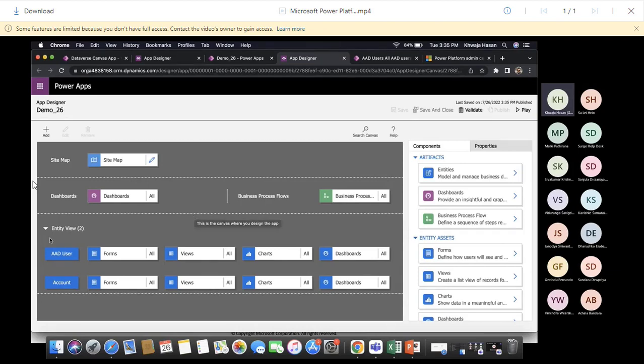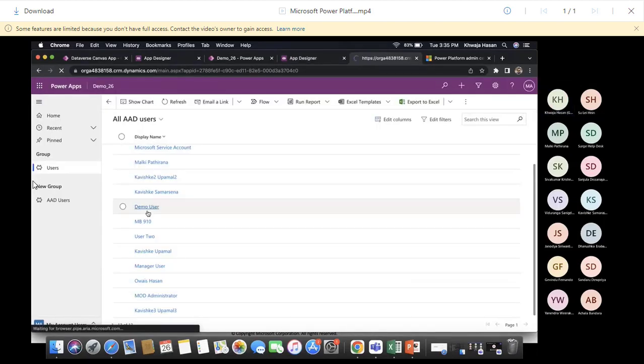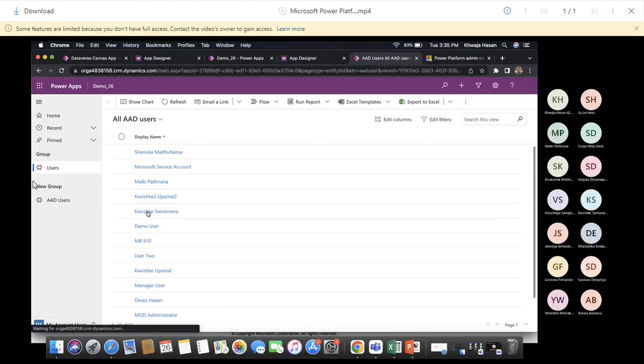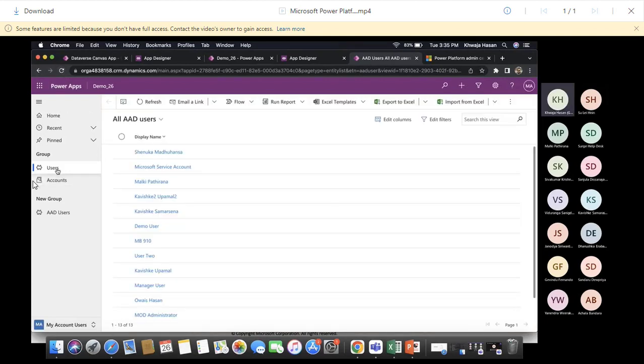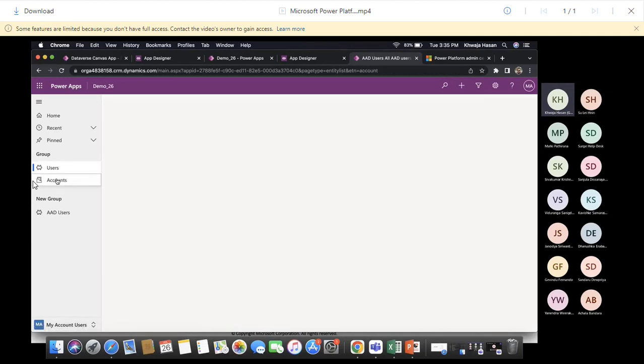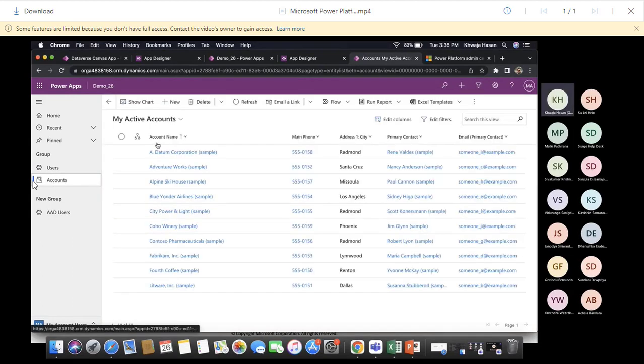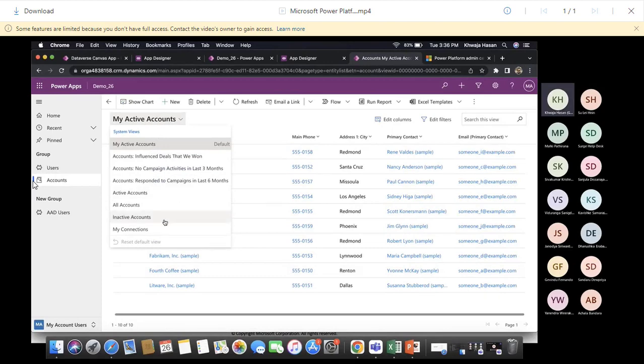So guys, now you see we have two entities. One is AD user, second is account. If I play it again, okay. So now you see we have two sub areas. One is user, second is account. My active accounts. You can change the view from the top. You can create your own views.